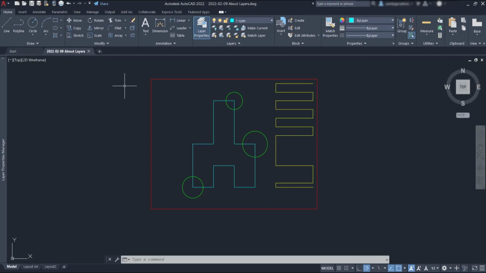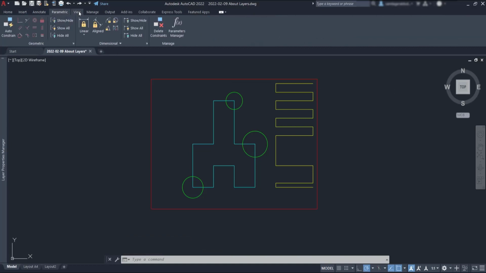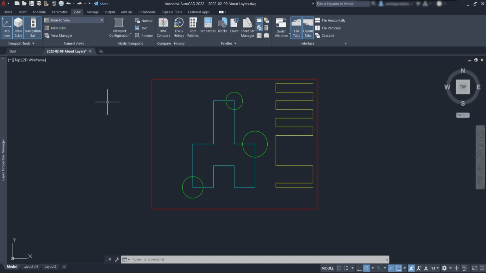Add the layer drop-down list in the Quick Access toolbar. As you know, the list where we can choose our current layer is located at the Home tab at the Layers panel. With that, we choose the layer for the next objects we are drawing. But sometimes we are in different tabs on the ribbon, and then we want to remember what was our current layer. So in that case, we have to go back to the Home tab or check it out on the Layer Properties Manager.